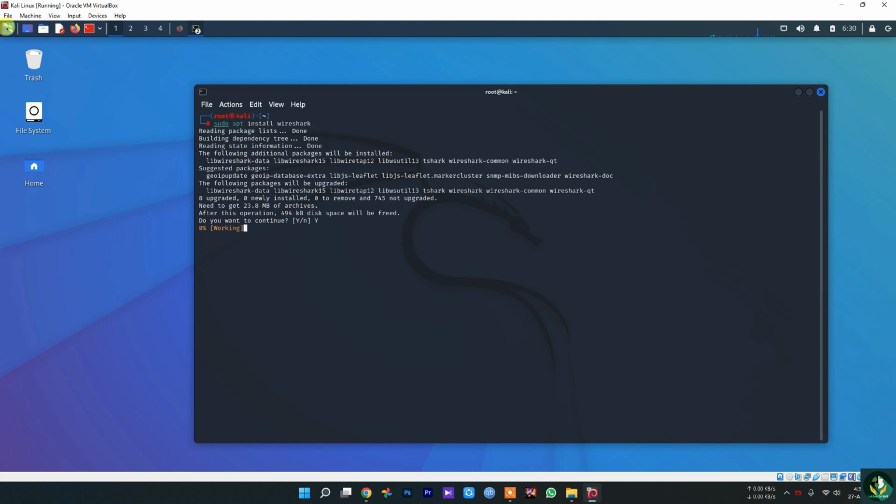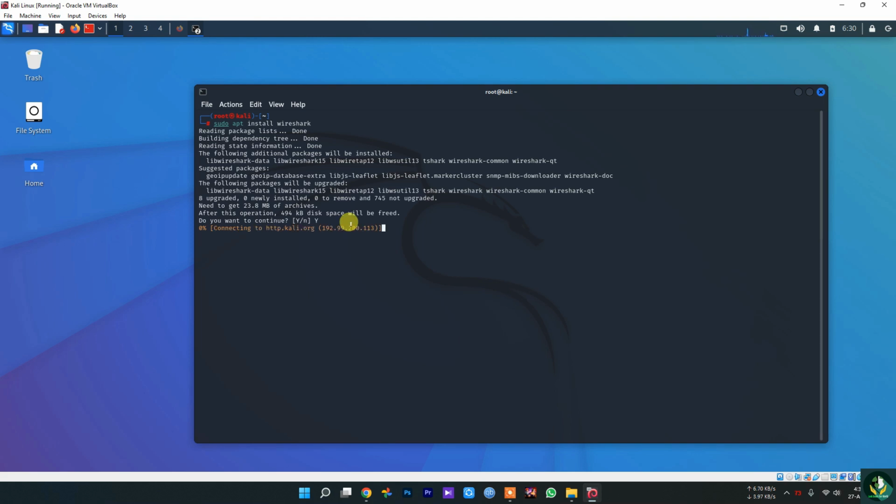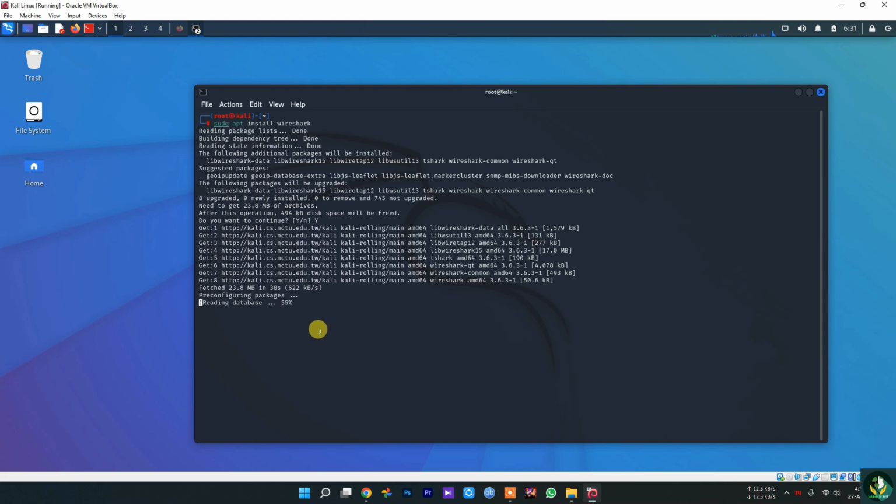My machine already has Wireshark installed, as you can see. It is installing again. As you can see, Wireshark is updating. I think my Wireshark version was old, that's why it's updating right now. And I think it's nearly done with installing. So very simple.